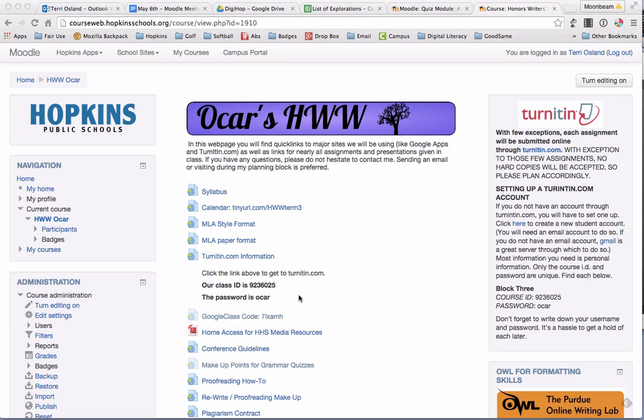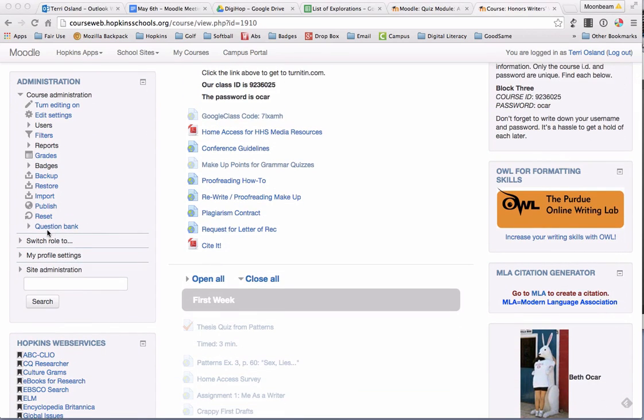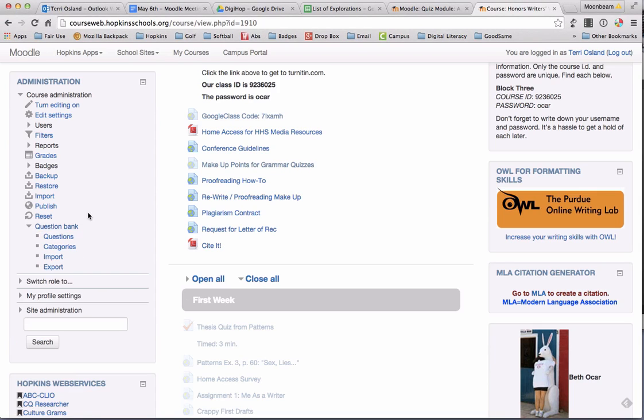Moodle has a very powerful assessment tool, which is its quiz module, and you're going to begin to learn about it in this series of videos. On the left-hand side of your course homepage is an administration block, and you're going to notice that at the bottom of the administration block is a question bank. If you click on the triangle next to that, you're going to expand that section.